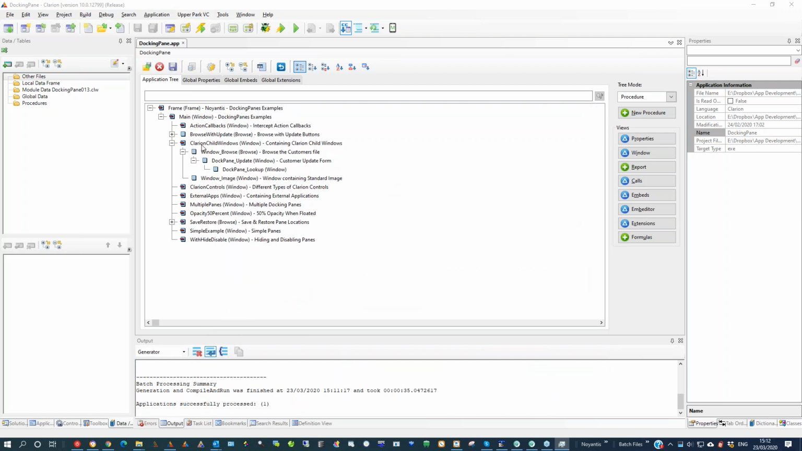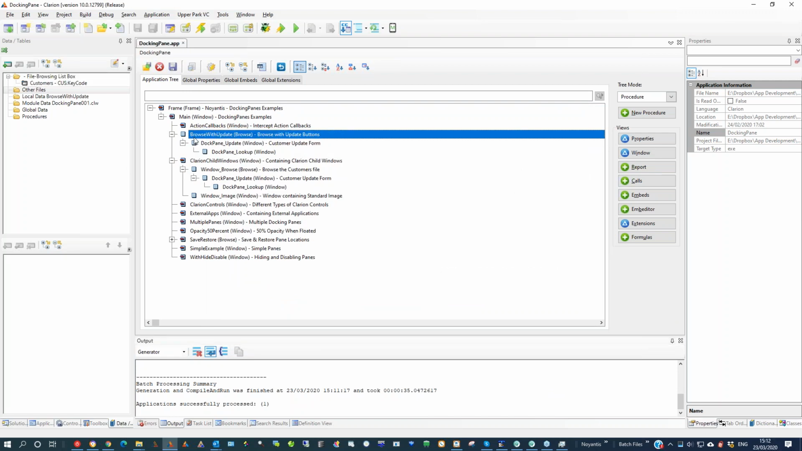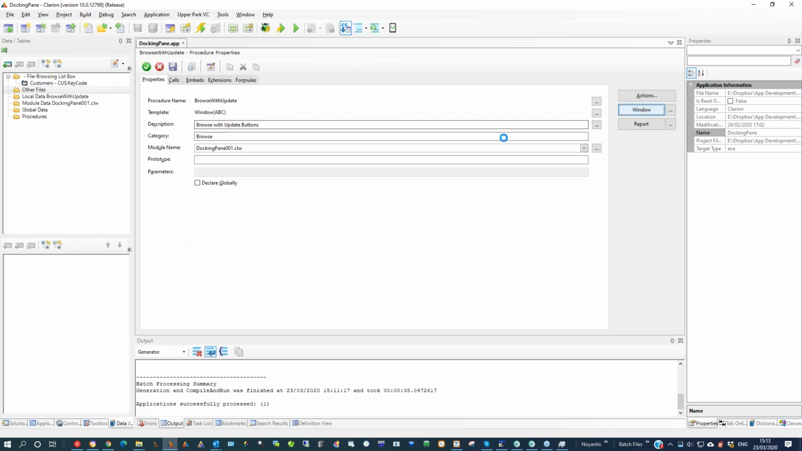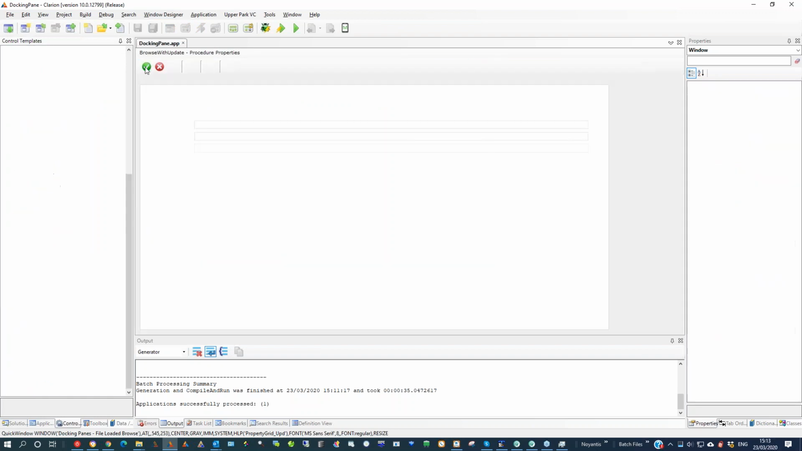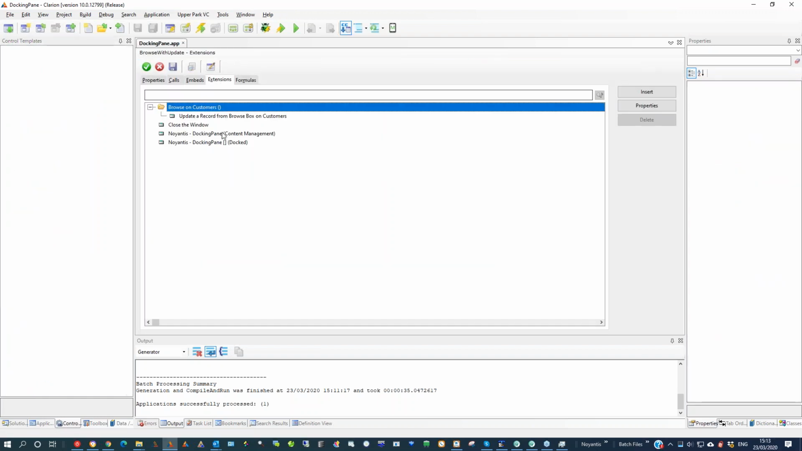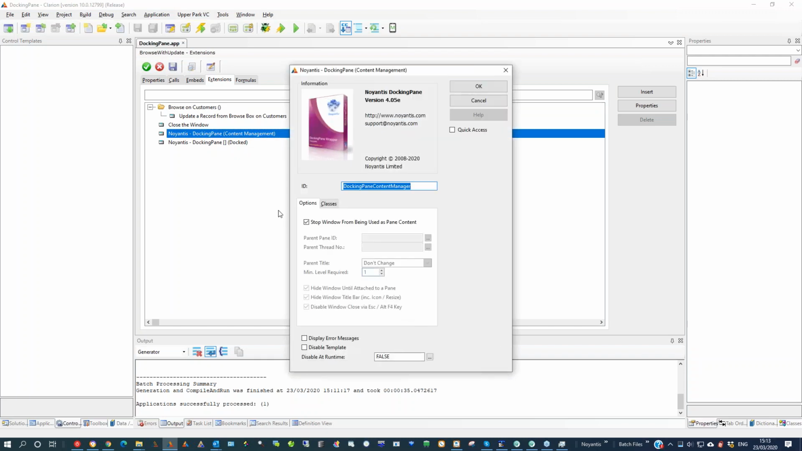Right, so back onto here. So we've got Clarion Child. There you go. So that was the original browse which opened. Now the pane was told to start this. So we have our content management. Oh, hang on. That's because this is the version that's in dev. It's not taking account of some of these.